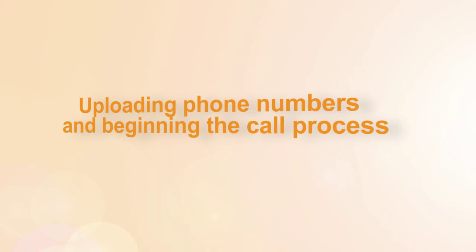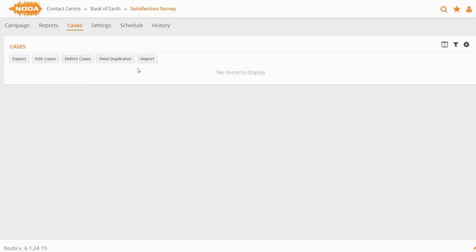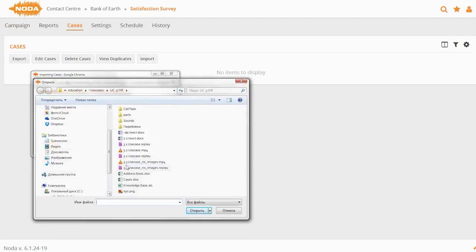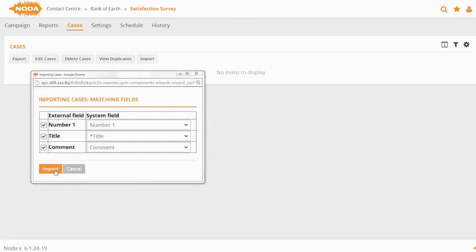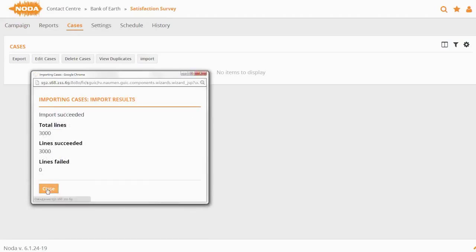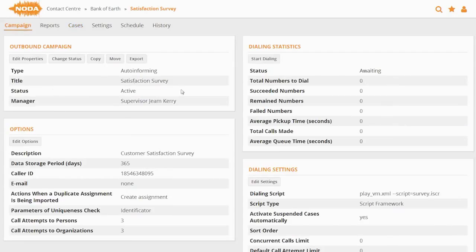Uploading phone numbers and beginning the call process. The next step is to add numbers to be called. For our case, we'll use a database with 3,000 numbers stored in an external Excel file named Cases. After just a few clicks, we import the file with the database, showing us a ready list of numbers on our screen. Having gone through the preceding steps, the system is now ready to kick off the project.